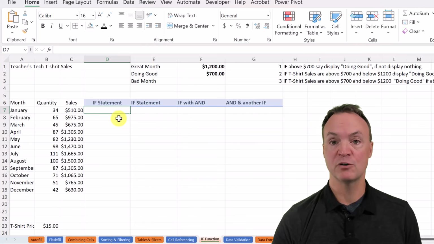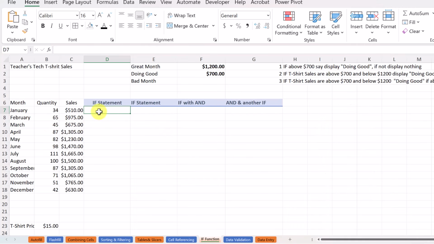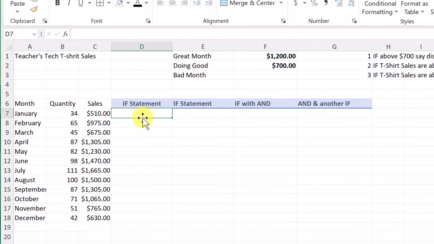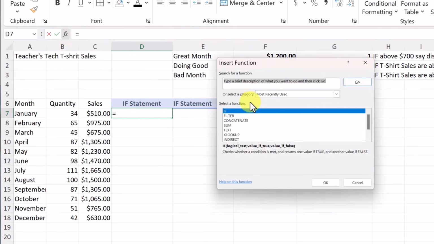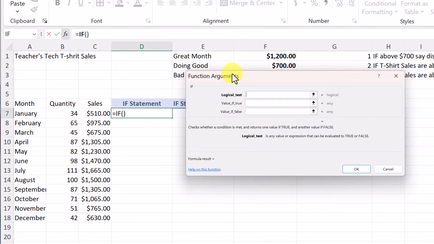Let's go ahead and create one right here, our first if statement in this cell D7. We'll start it off pretty simple, and then we'll add things and give you some different options and carry forward some of the other things we've learned in this class. I'm going to start the function from Insert Function here. If it doesn't show up right away, search for if, hit Go, and it should be right at the top. So I'm selecting this one.